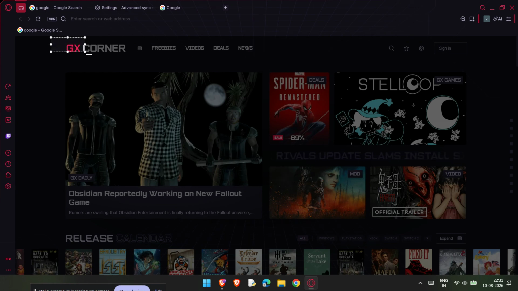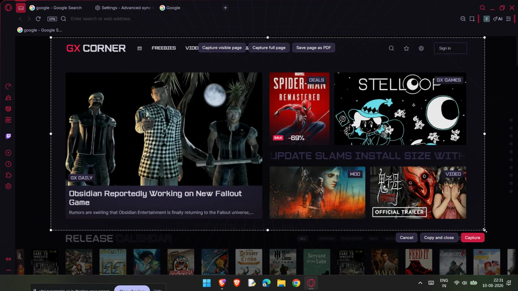This is really useful when you only want part of a web page, a specific image, or a section of text without grabbing everything else on the page. After you draw the selection box, you can still fine-tune it. Just drag the corners of the box to resize the frame until it matches the area you want perfectly. That means you get more control over your screenshot before you save or copy it.